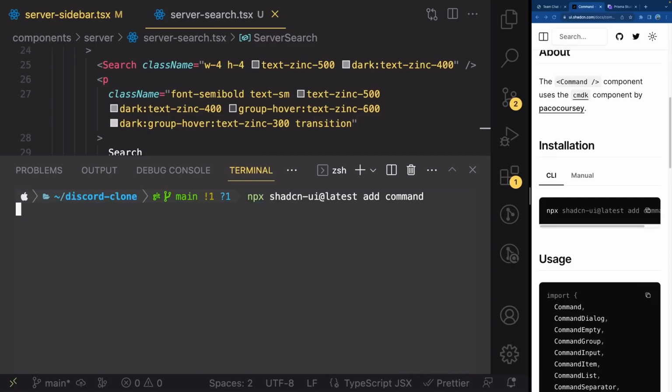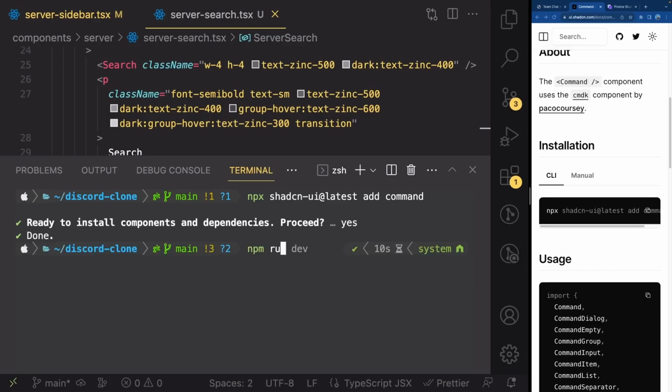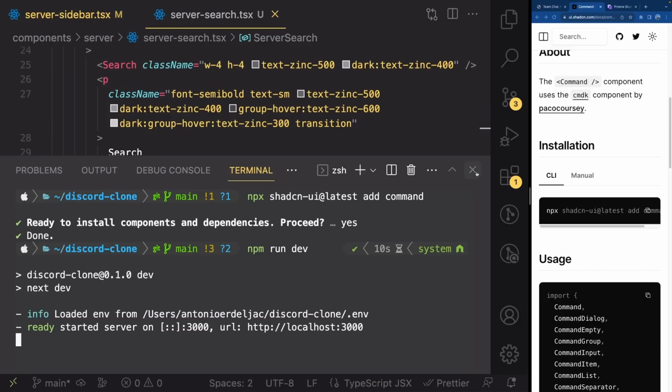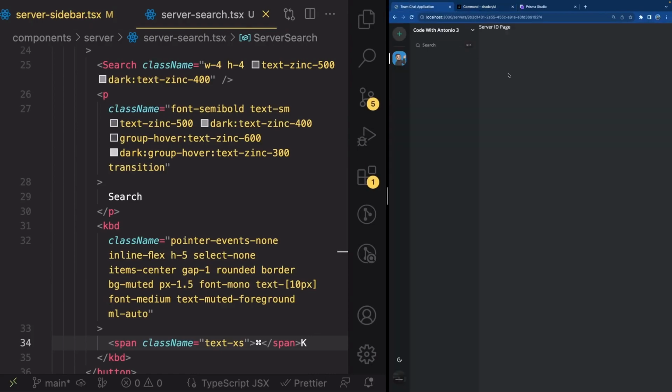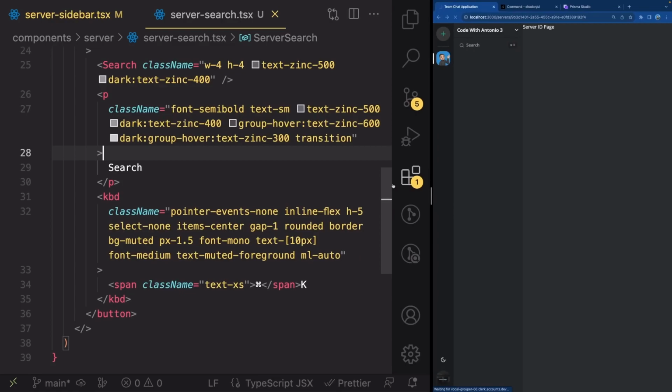And let's install npx shadcn UI at latest add command like this. So just press Y to confirm this installation. And after that is done, you can go ahead and run npm run dev again. Great, so I'm going to close this. And let's just refresh our localhost here. I'm just going to expand it a bit.